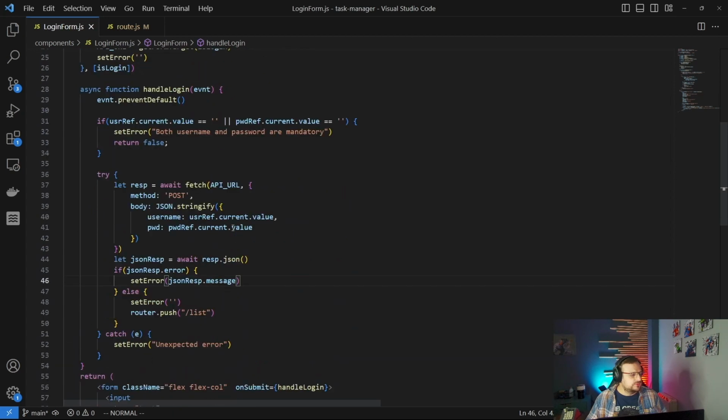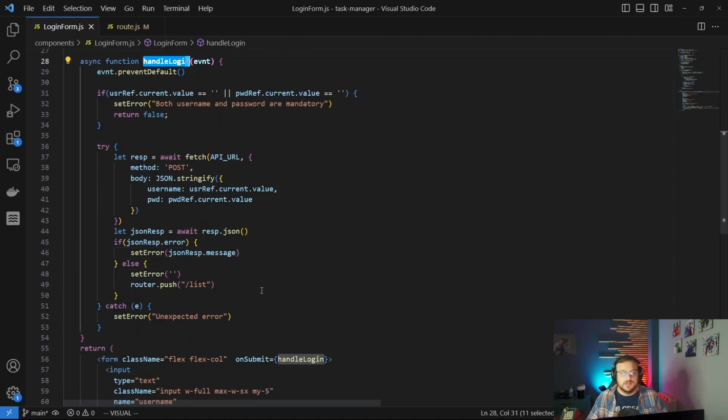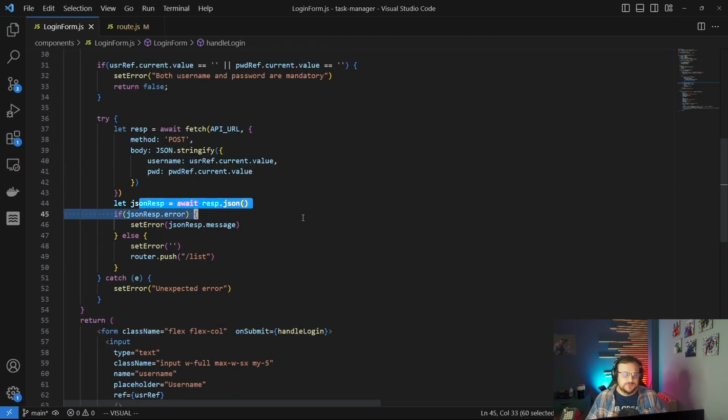What I want to focus on is the handle login function. This function gets executed whenever you click on the login button, and what it does is perform a fetch request to our login endpoint, and it will be a post request. It will send the user and the password information, and then it will get the response back. If the response has an error, then it will show an error. Otherwise, it will perform a redirect to the list.